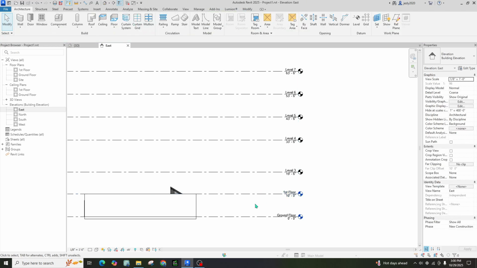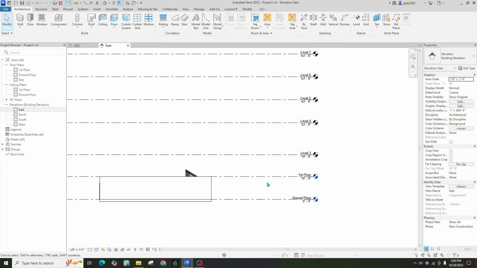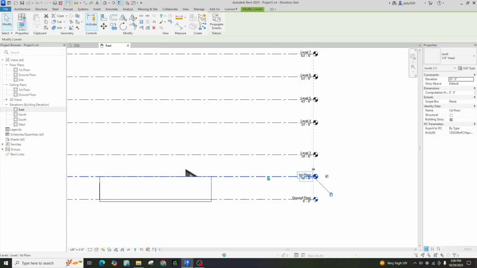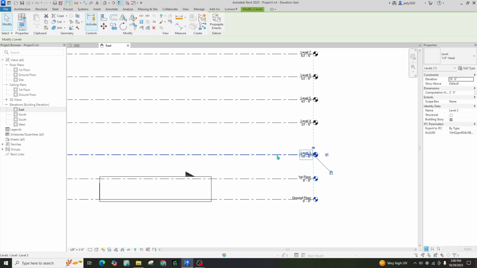For changing this dimension, you can change this height by clicking the first level line and clicking here, and maybe 9 feet and Enter. You can see the change, or you can drag from the upper level. Using drag, you can change the height.